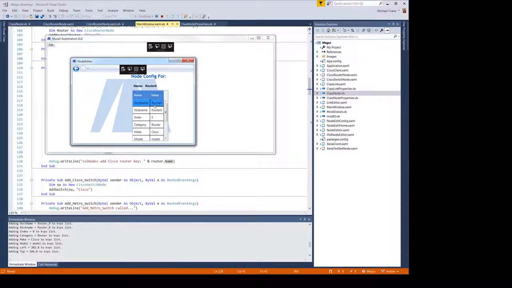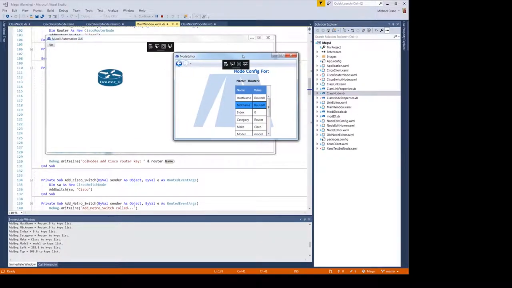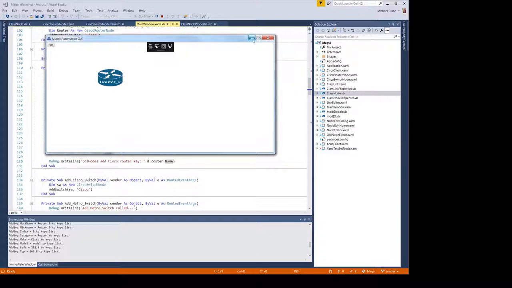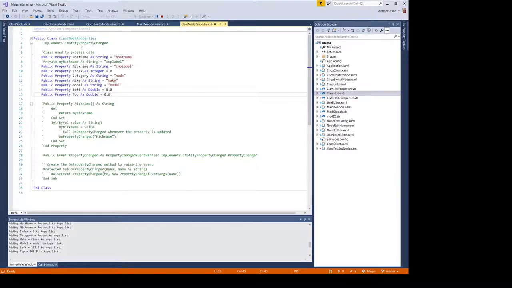But I wanted the user to be able to come in here and change the host name and the name that's displayed on the router. So I just called the field nickname. I started to call it label, but label's a keyword in Visual Basic, and I didn't want to have any problems with that, so I just called it nickname. Now if we look in here, we've got our nickname and I added host name. I didn't really do anything with host name now, so we can just ignore that.